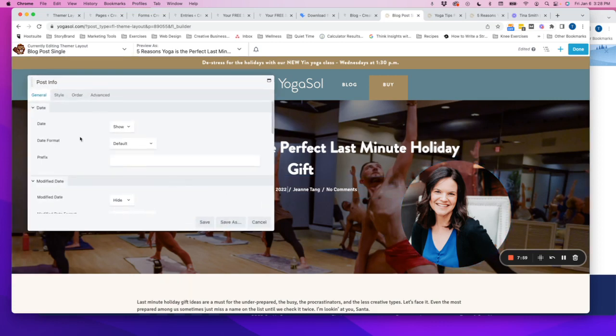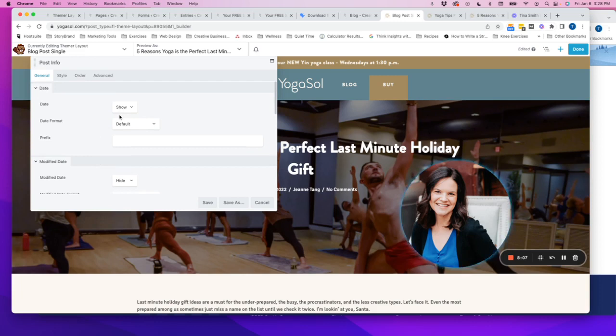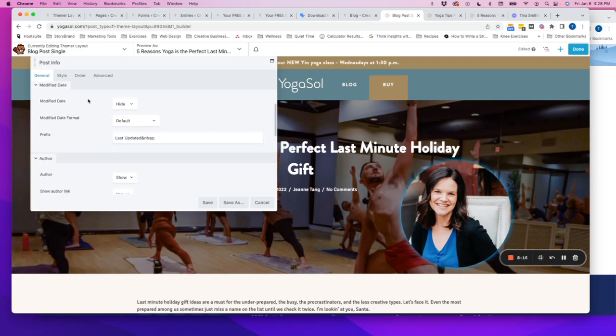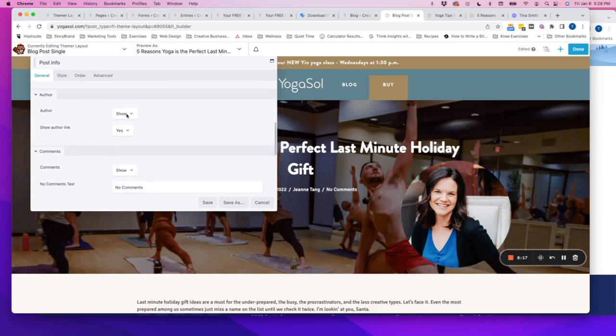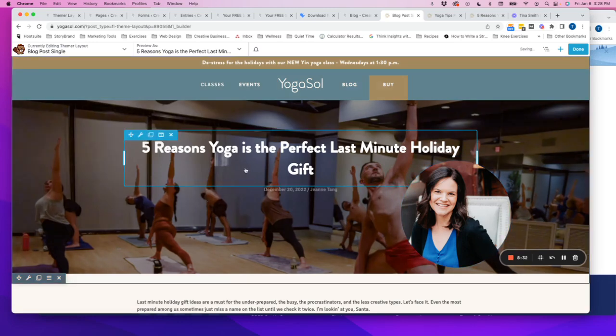So post info is also included in this section, and we can decide to show the date or not show the date. I like to show it just so that people can see how recent it was written. You can see if it's modified at all. Right now we have that hidden. We've got the author showing, and we've also got whether or not there are comments showing. I'm going to hide that because we don't allow comments that are not approved to show up on this particular blog. So there's no real reason to talk about how many comments are on this post. So we're just taking that out of the header here.